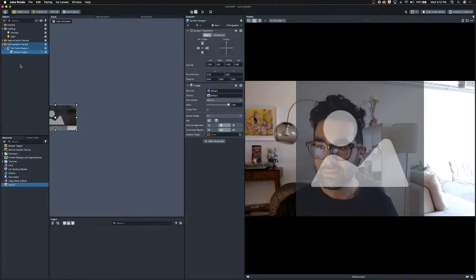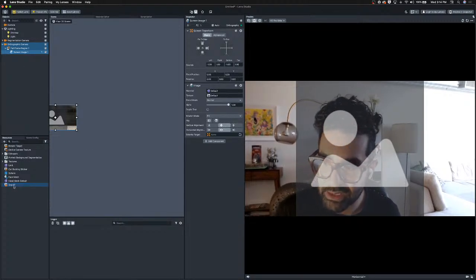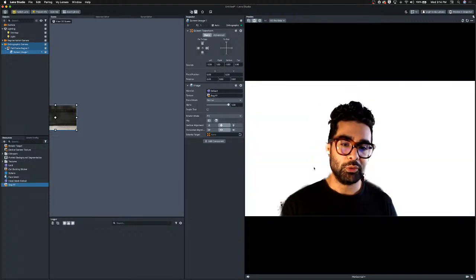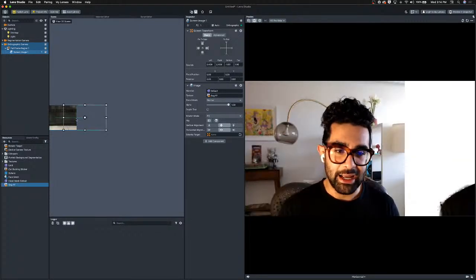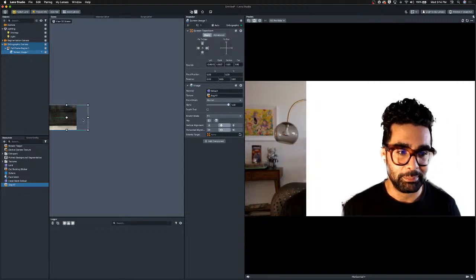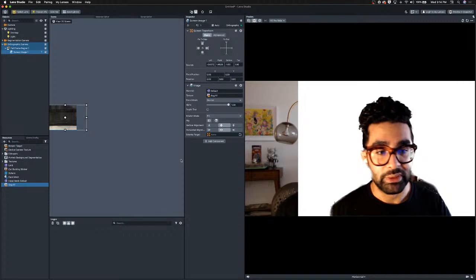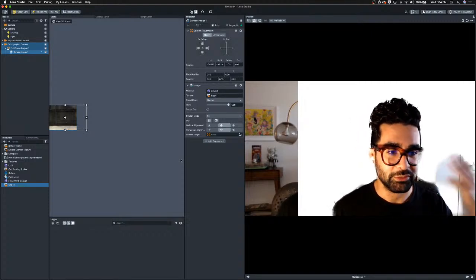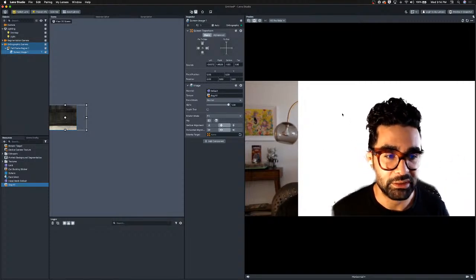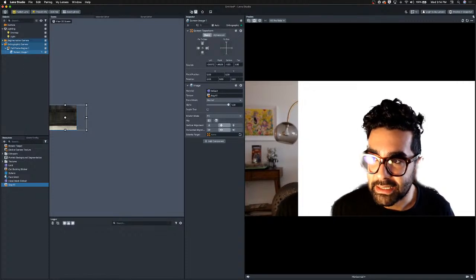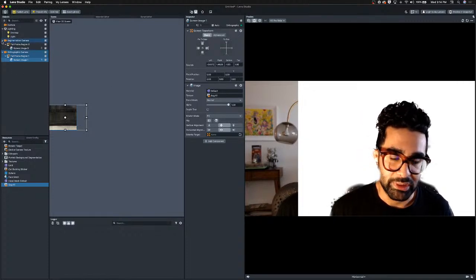Cool. Now that we have that, actually let's put it back here. Now you can see I can move this, but it's not transparent. It's still rendering white as a background, but I want it to be transparent, like the background would be clear color. To fix that, there's a couple of things we need to do.